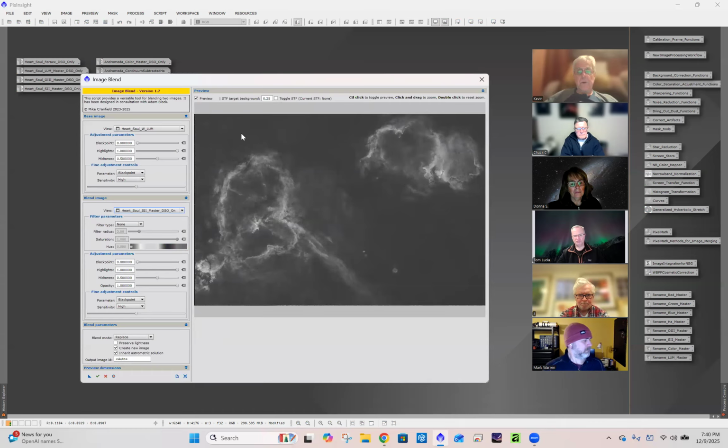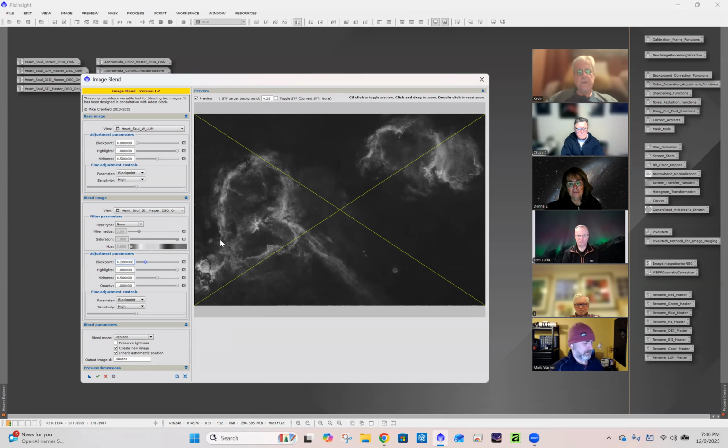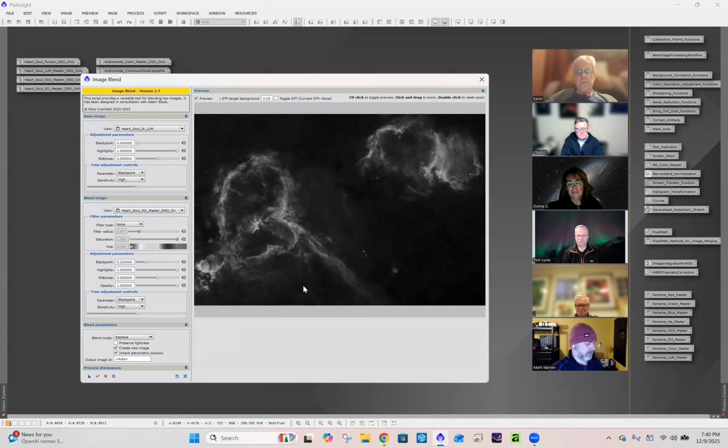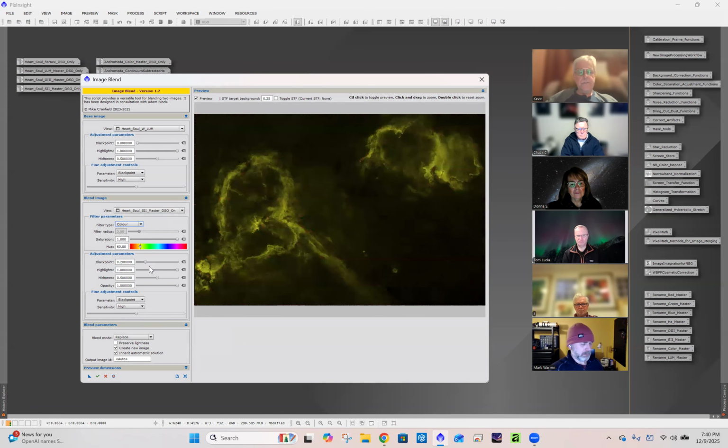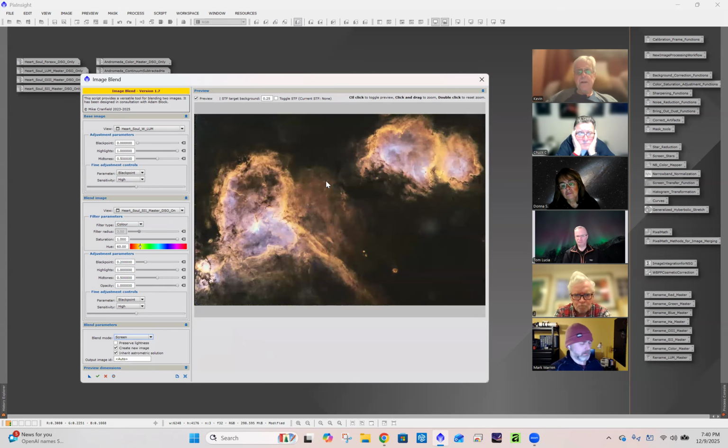Before I even blend the image, I am going to darken once again this background area by adjusting the black point, because I don't want any yellows in the back. So I'm just going to make sure the base area or the background here is all pretty dark. And then I'm going to set this to filter type of color again. And we're going to set it right in the middle of the yellow here. So you can see the yellow that it's going to blend in right now. I'm not going to touch the highlights yet. I'm just going to now set this to screen. And we're going to see the impact it has on our image.